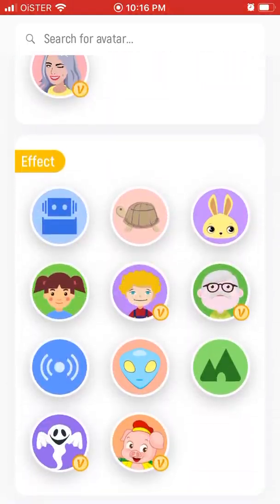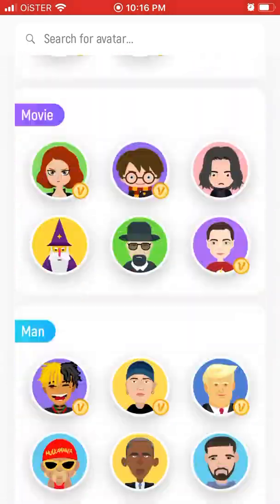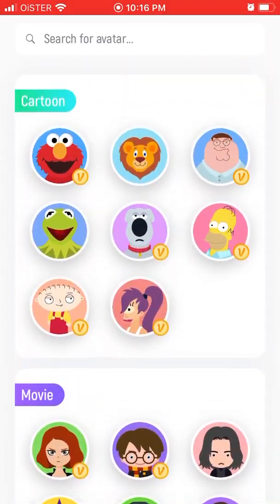So that's about that, super simple app, and have fun. You can also just search for avatars here.